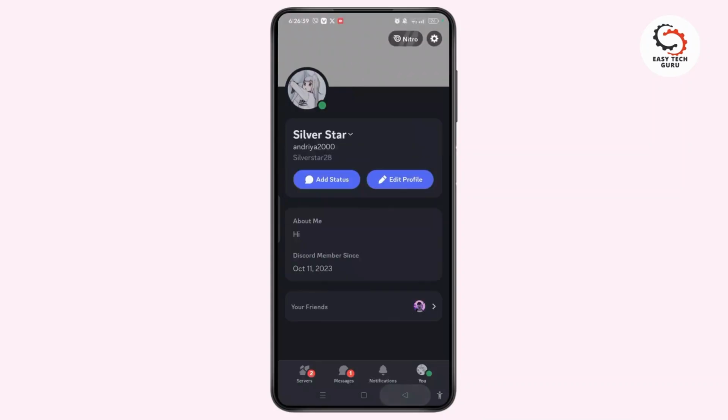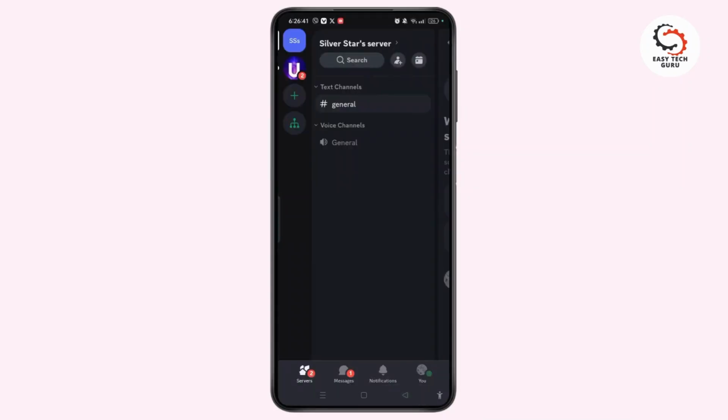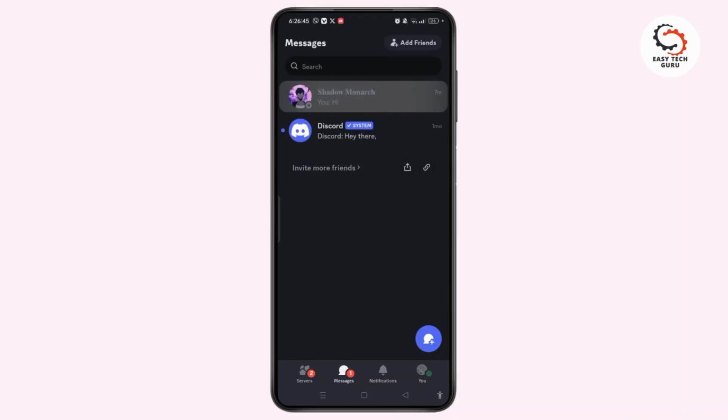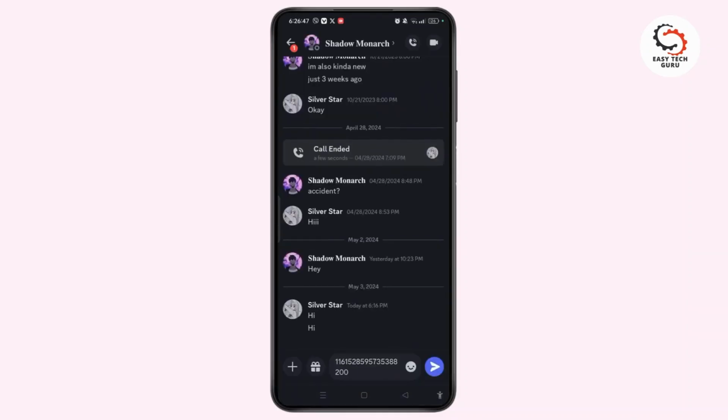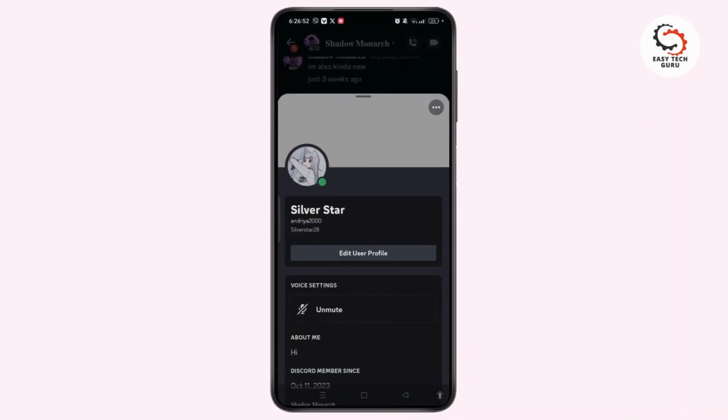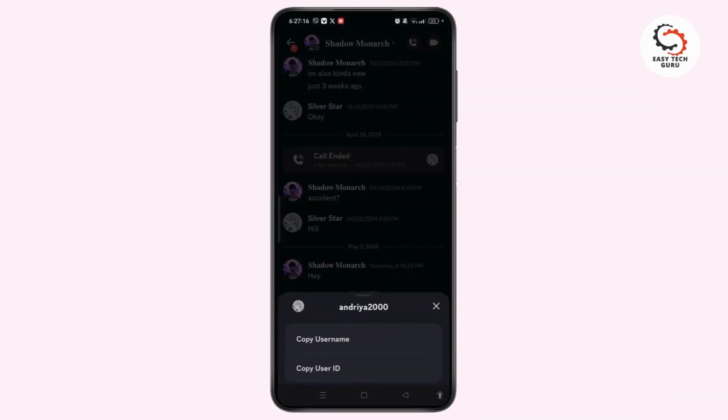Come back and go to chats by tapping on messages at the bottom of the screen. Open any chat and you have to tap on your profile. Now tap on three dots at the top right corner. Now here tap on copy user ID.